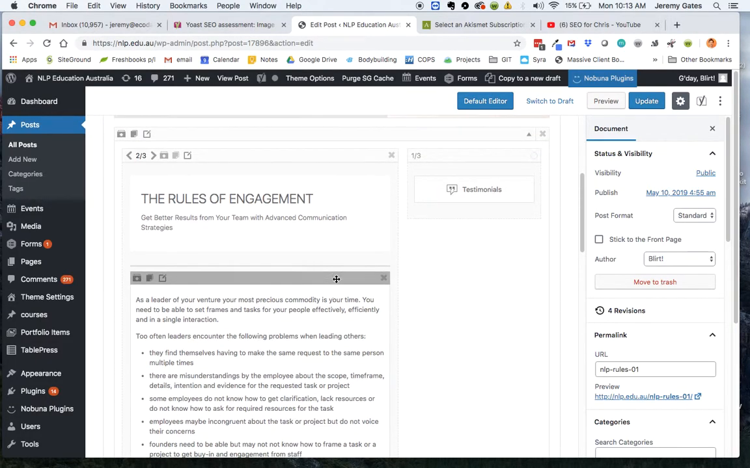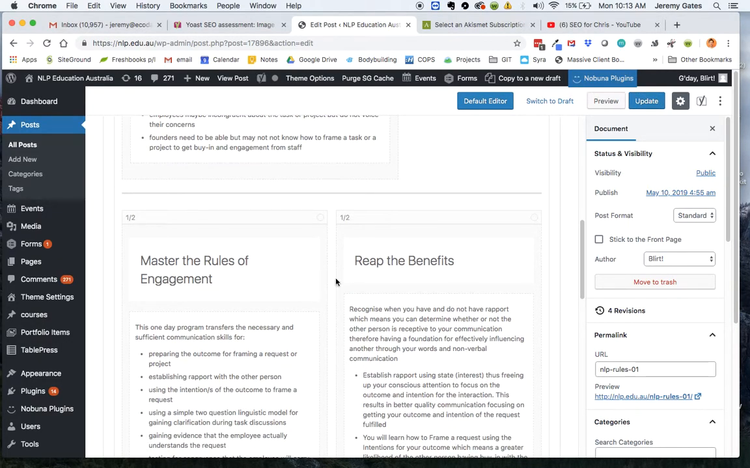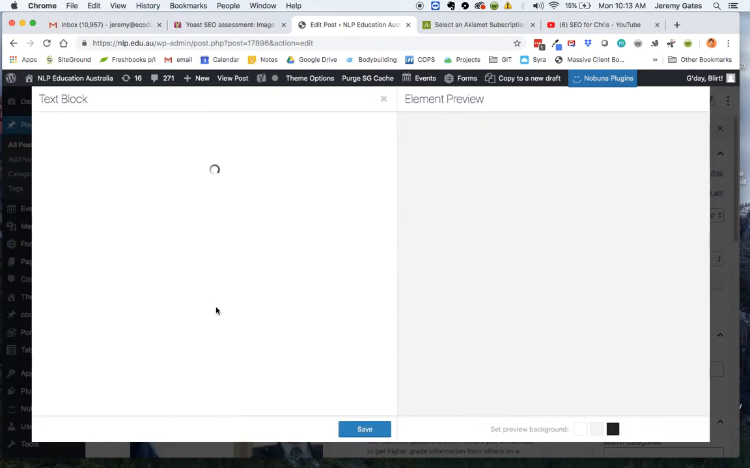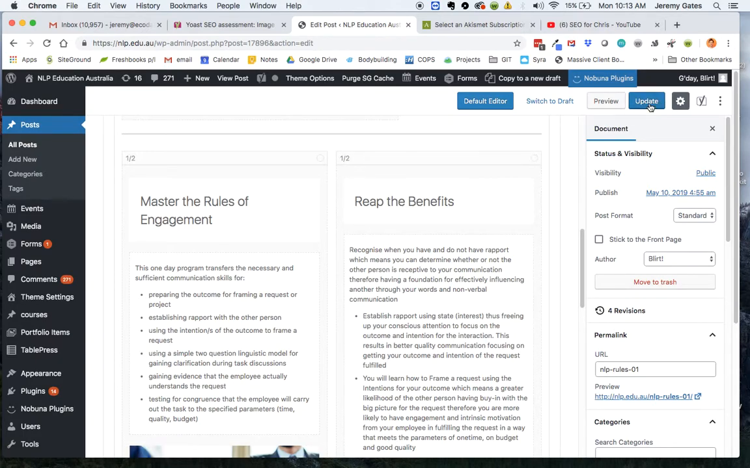So the way the advanced editor works is that once the content blocks are placed, to edit anything, you just need to click onto the block, make the changes that you want within that block, save out of the block, and then update the page. So up here on the top right, you would update, and that kind of locks that change in.